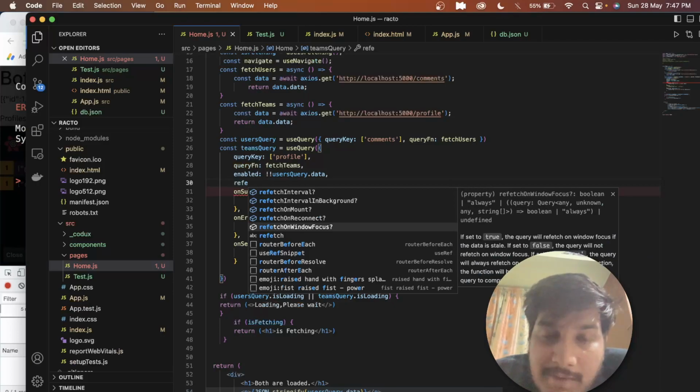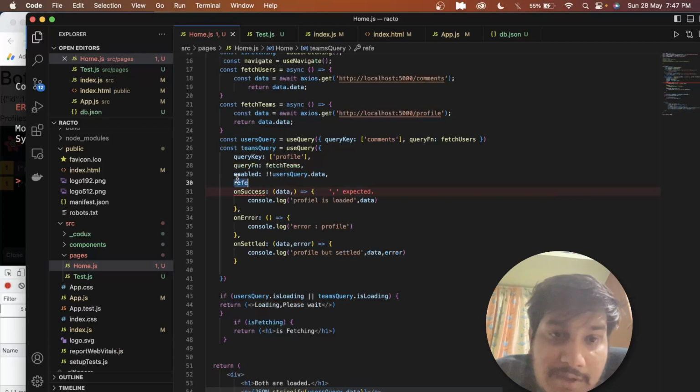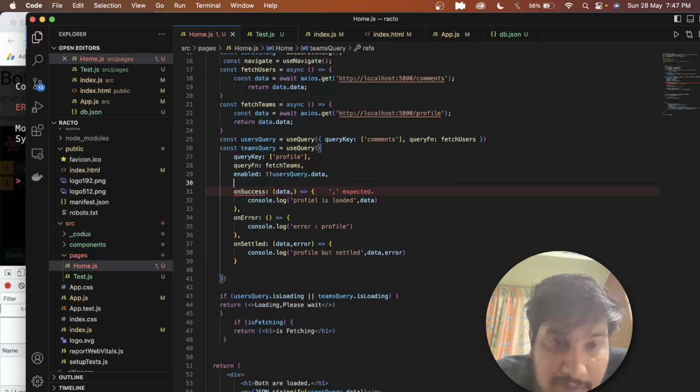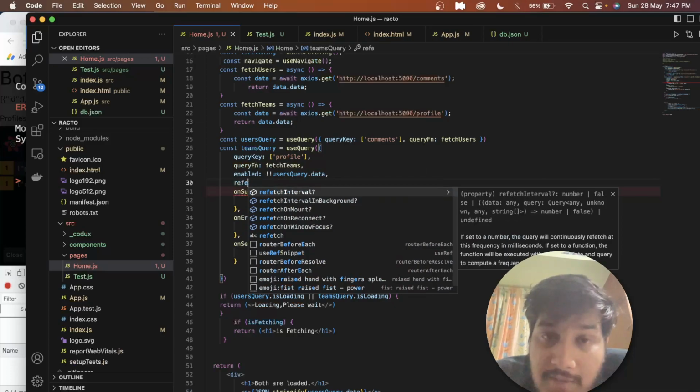You can always set it to false, and you can also change it on the global level. So just a quick note, guys, whatever we are changing here, you can always change it on the global level also. So when I say global level, basically it means this one. Okay, the default options.